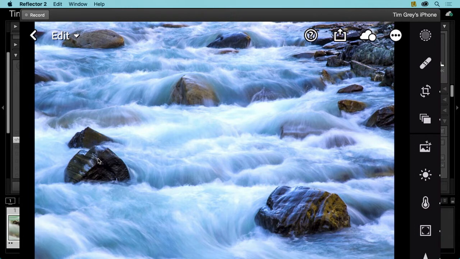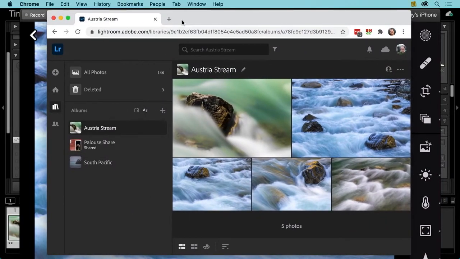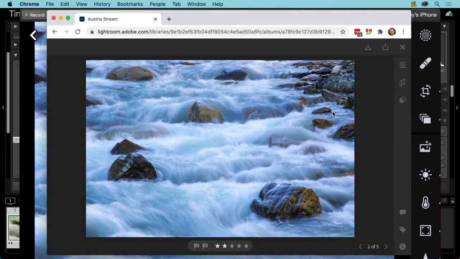or, of course, on my computer. And as I mentioned, of course, we also have Lightroom in a web browser. And so when it comes to a web browser, I'll bring the web browser into view, and we have, for example, that Austria Stream collection with the same photos. To access Lightroom in a web browser, all you need to do is point your web browser to lightroom.adobe.com and then sign in with your Adobe Creative Cloud account, and you will have access to the photos that you have enabled for synchronization.